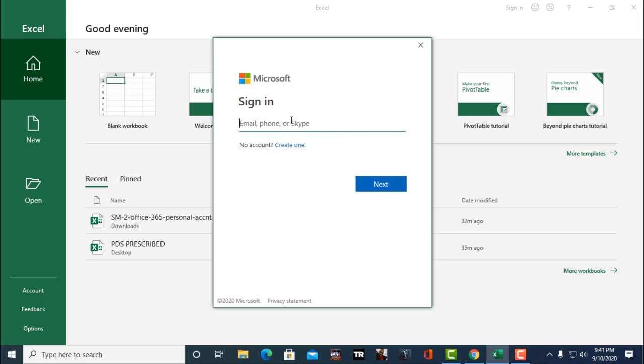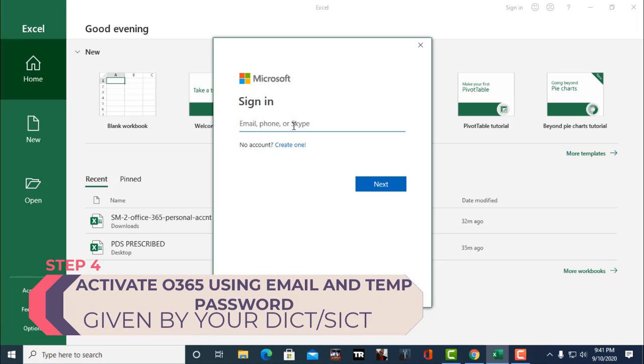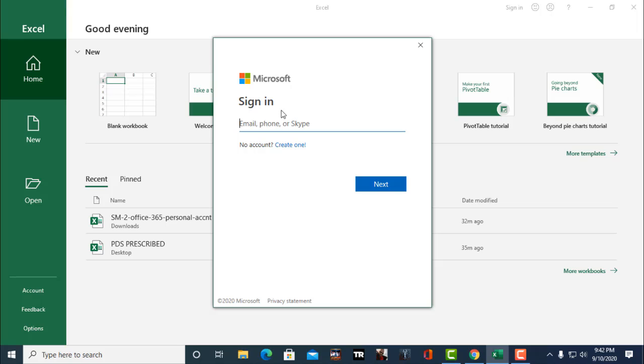Kakaiba dito guys kasi I have already signed in my account, so sign in na. Once bagong installed pa, ang lalabas dito, activate your account. Pag activate na ng account, gamitin nyo na yung email na ibinigay sa inyo ng mga school ICT coordinator or district ICT coordinator. Kasi sa amin, in our district rather, buong DepEd Surigao del Sur, DepEd sa division, binigyan kami mga ICT coordinator ng account at saka temporary password para ma-activate yung Office 365 license, one device per account.